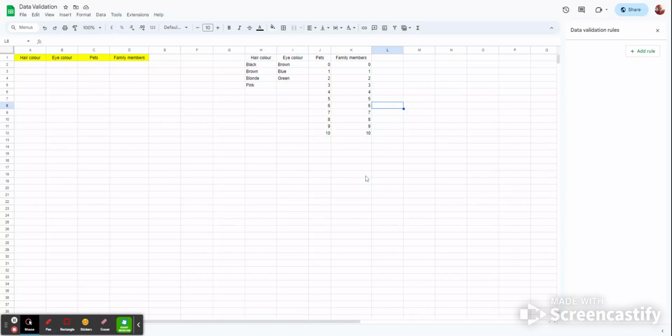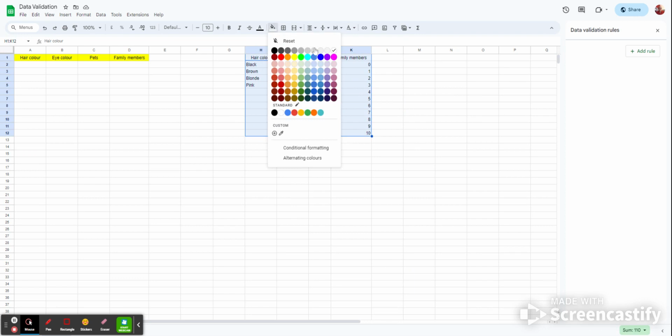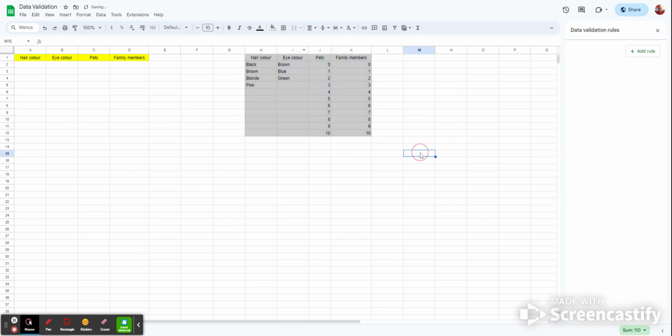Okay, here we are back again on data validation, which means making drop-down boxes. Remember, you can pause the video whenever you need to. The next step is to highlight all of our data and go up to the paint tin and change it to a light grey colour. That grey just means that it's our data and it's not really what our data collection will actually be, but we're using that data there.